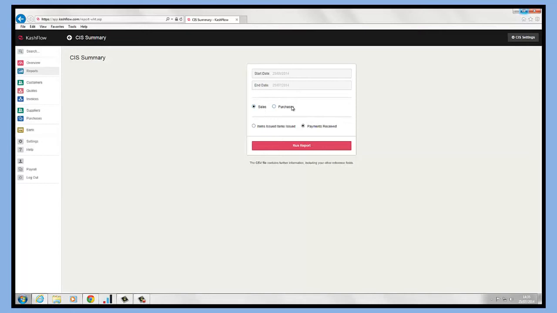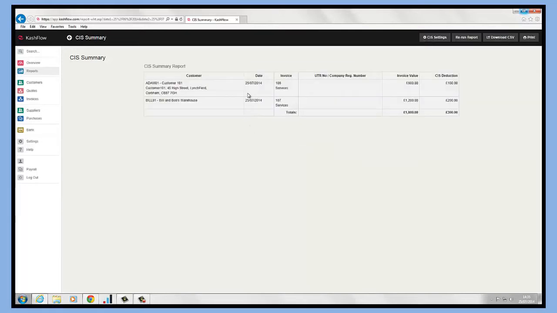I can choose the date range, whether it will be sales and purchases, and if it's items issued or payments received, and then we can just run that report off through the system, and we can see it's generated my customer information, the date, the invoice details. It would have all my relevant reference fields in here as well, invoice value and the total of the CIS deduction, and all that information is stored in this report.